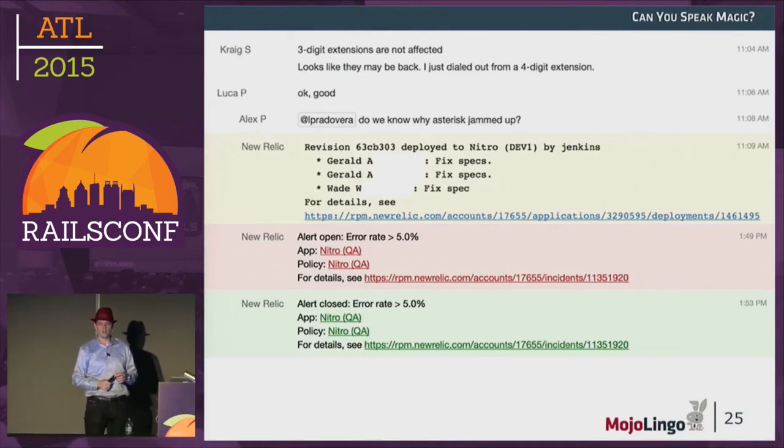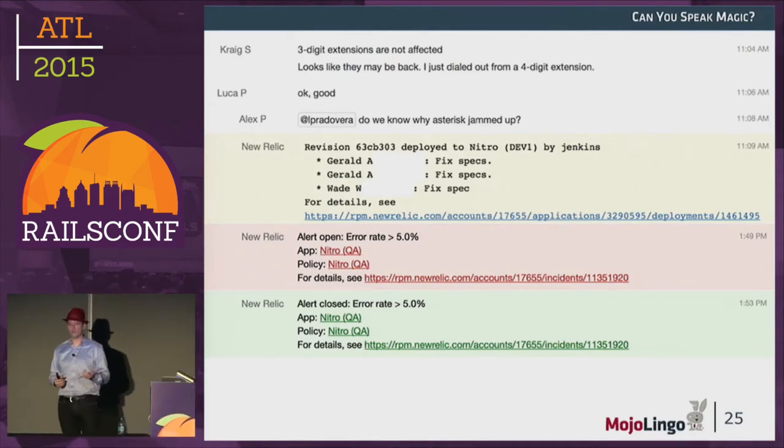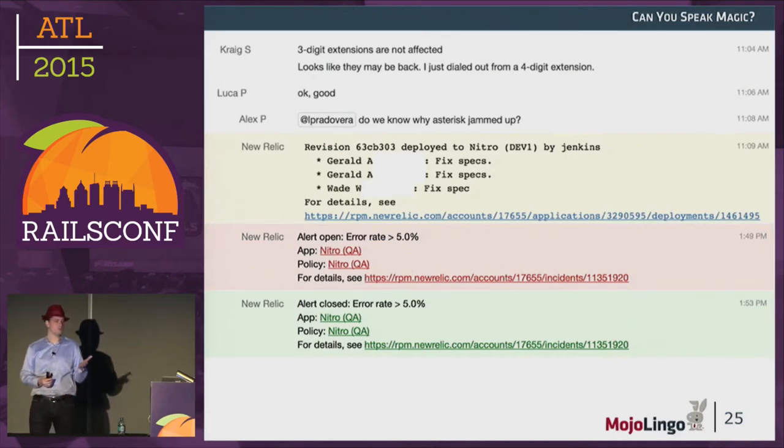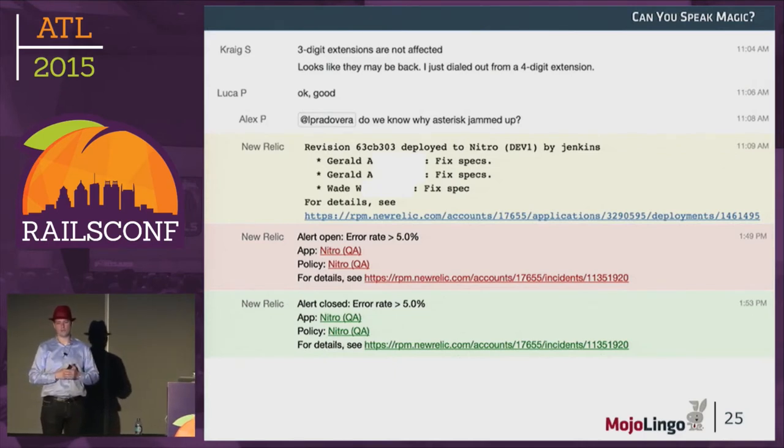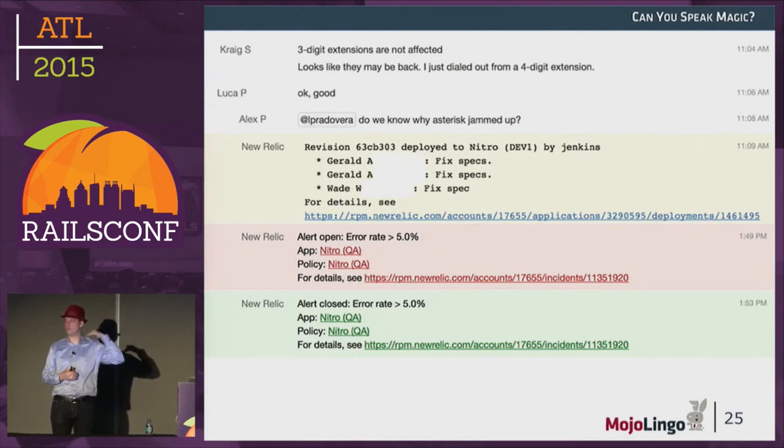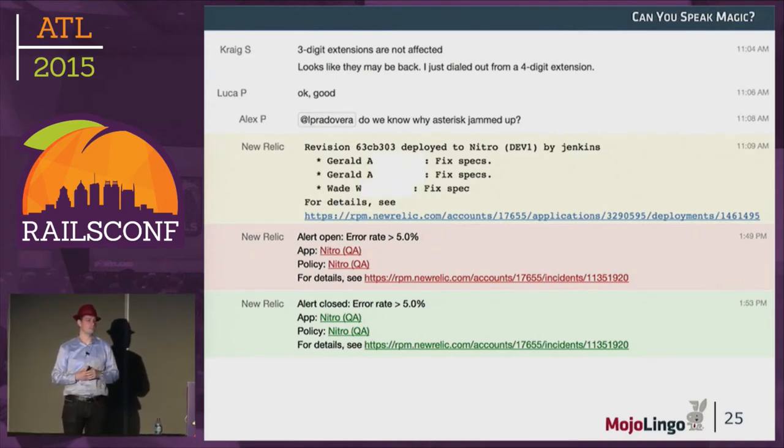So a good multimodal app is contextual. Not only will it facilitate the direct participants of the conversation, but also third-party services. In this case, you can see that we were talking about, it looks like we had a problem with Asterisk, but you can actually see that notifications from New Relic were being pushed directly into the conversation. So that just gives everybody else more visibility about whatever the problem is you're trying to solve.